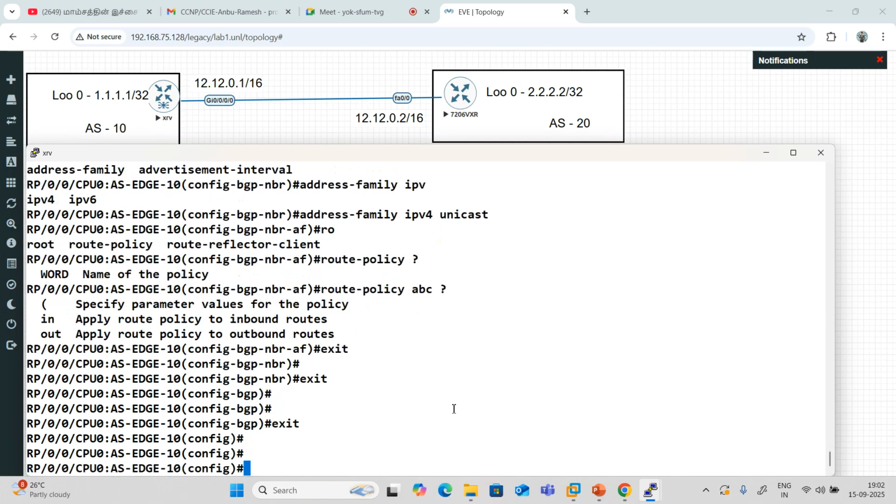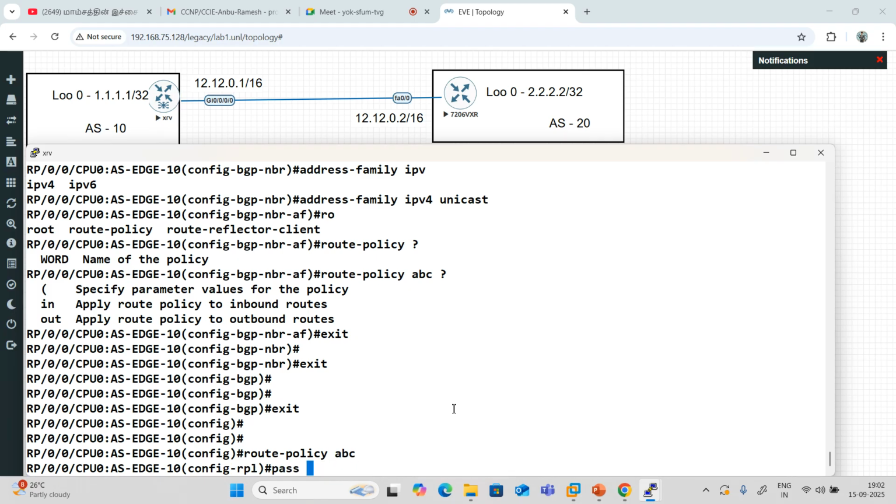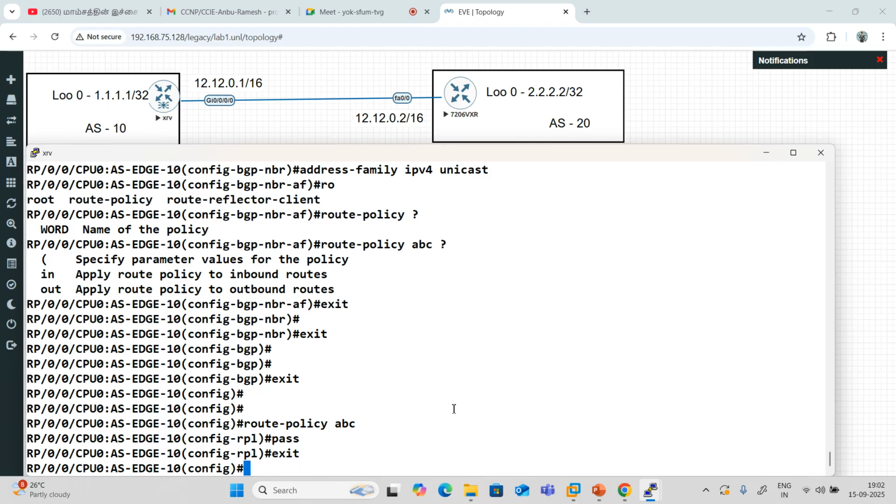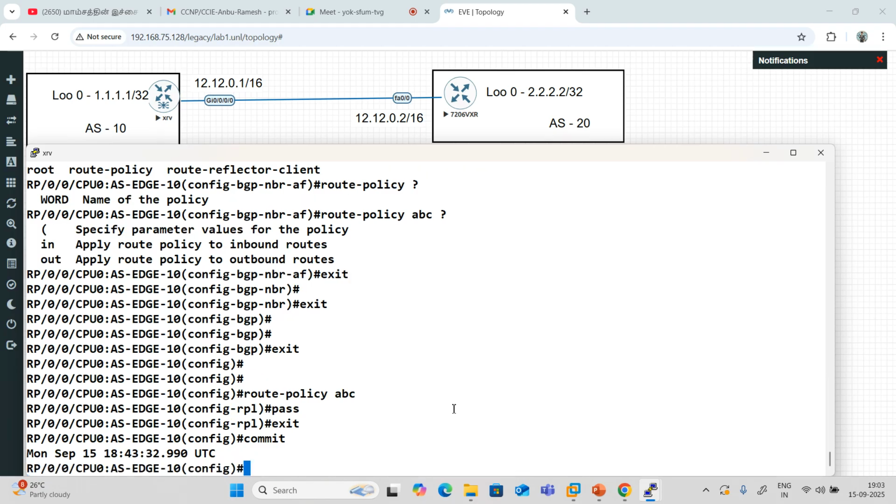Alright, let's write the route policy. Route policy ABC. I'm simply saying pass. Pass is a keyword. It means permit everything. Do you follow? Next. Yes, sir. This is not a route map. This is a route policy. Now I have a route policy.